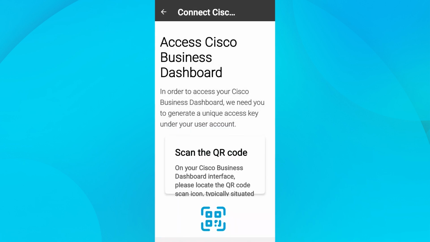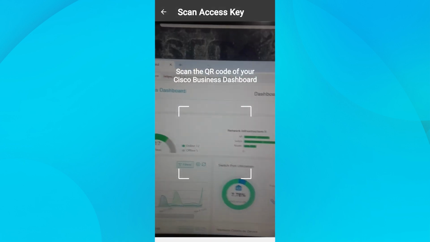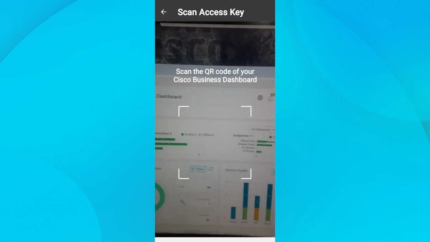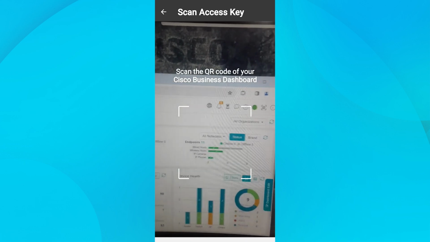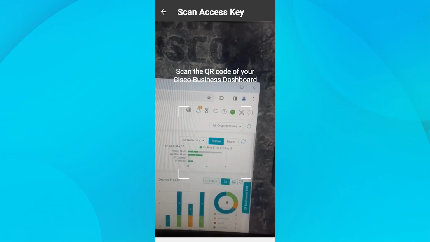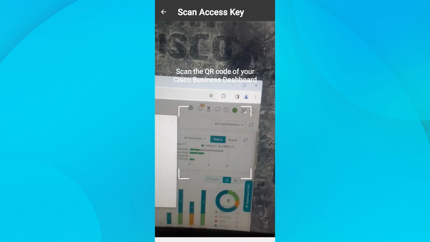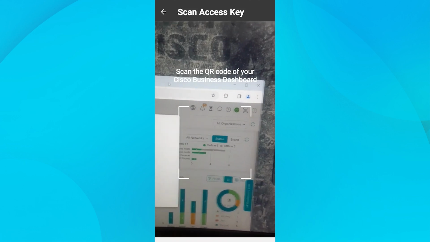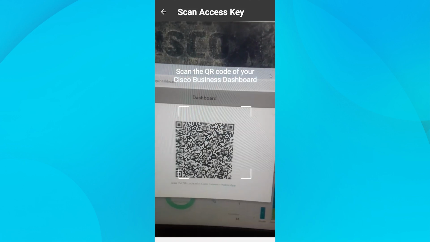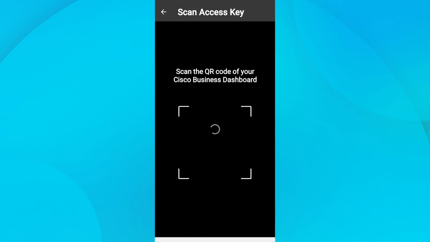For the app to have access to your Cisco Business Dashboard network, a unique access key needs to be generated under your user account. To get this key, click the QR code icon to open the scanner on the app. Log into your Cisco Business Dashboard web user interface. Locate and click the QR code icon. A unique QR code will be generated. Using the scanner on the app, capture that QR code.